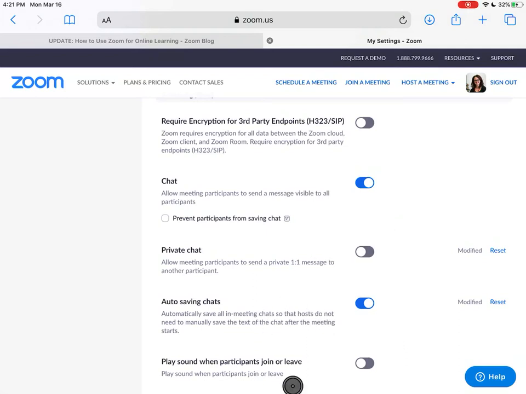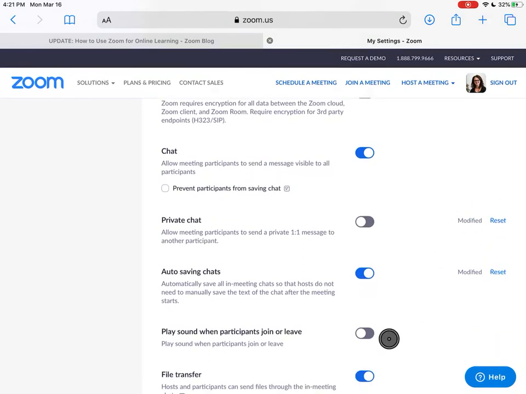The one I really want you to think about turning off, because by default it's on, is private chat. Private chat allows individuals inside your chat to have side conversations and you won't be able to see them or record them. So I would suggest turning it off so we don't run into any issues with digital safety. I also would turn on auto saving chats just to have a record of everything that was said in the chat during the video conference.